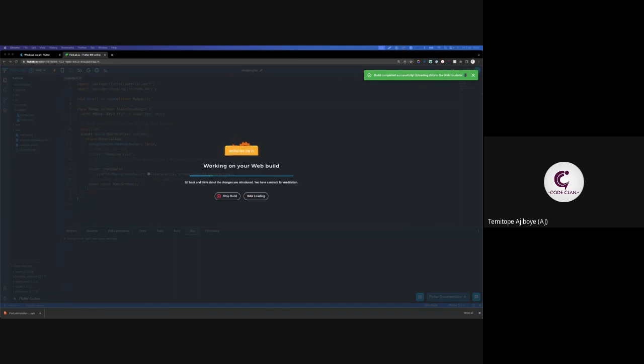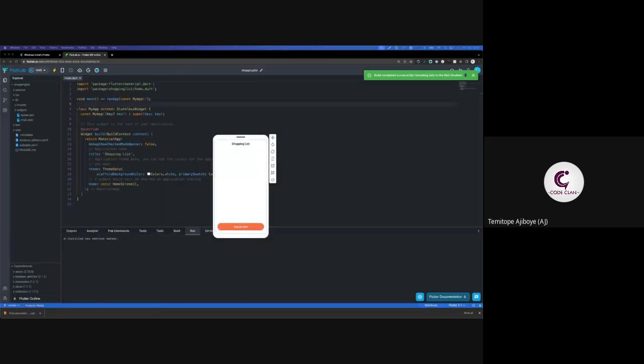I actually can't find anything in my mail. So what did they send? Let's see. Did they go to spam? I can't find it. Anyways, so we are able to run it.